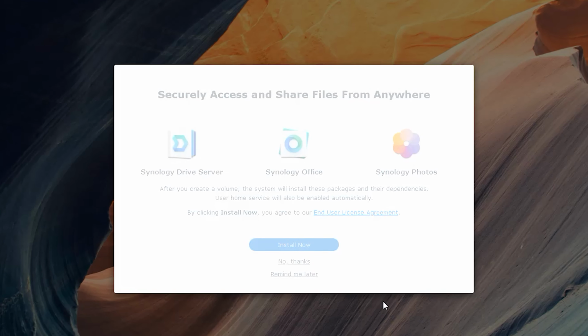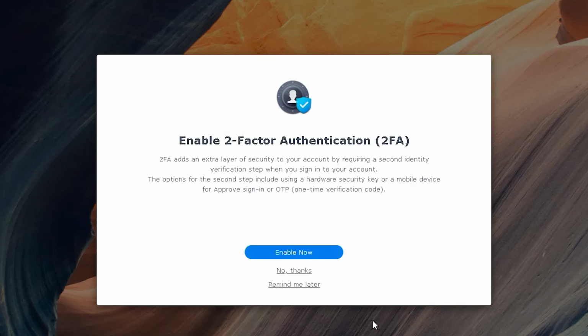Next, we see the option to enable two-factor authentication, 2FA. For those using an official Synology device, I highly recommend enabling two-factor authentication for better security. This will add an extra layer of protection to your NAS. However, if you are not using an official Synology device, you won't be able to enable this option. In that case, you can simply skip this step and continue.